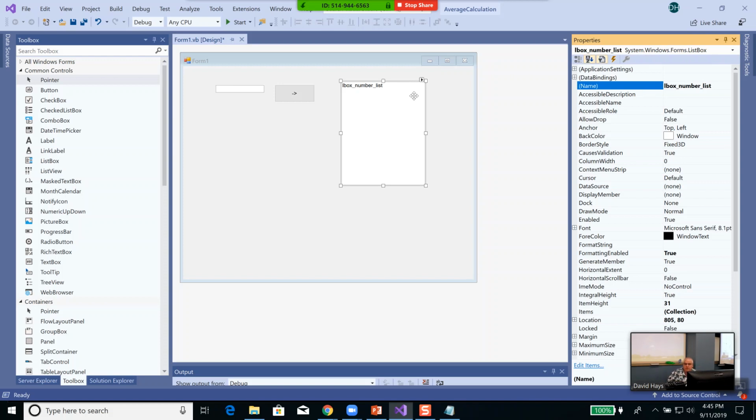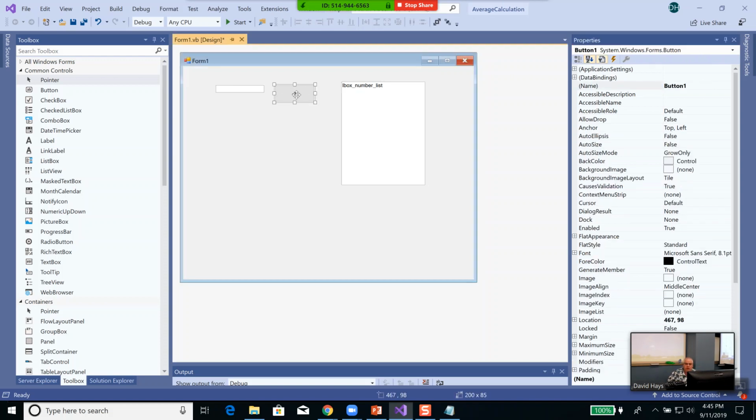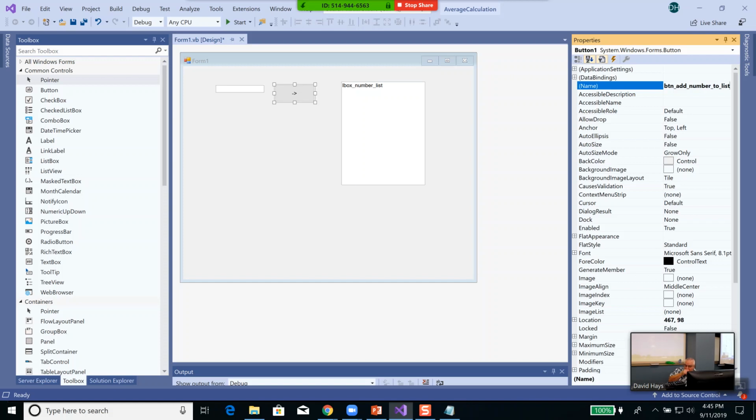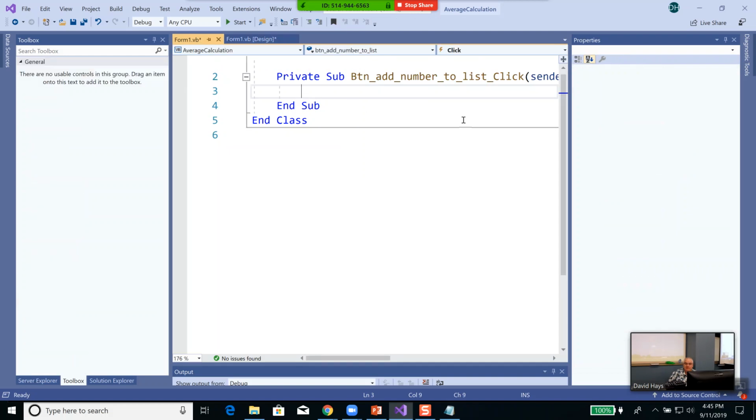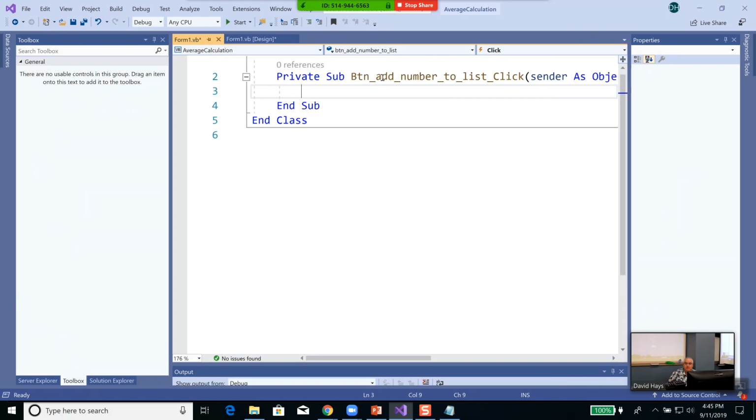Now, since I'm going to be programming this, I might as well give it a name. That way I can easily see. This will be button add number to list. Press enter. Now I'm going to double click on that. Like I say, we're going to take this piece by piece. Notice how it self-documents now. Button, add number to list.